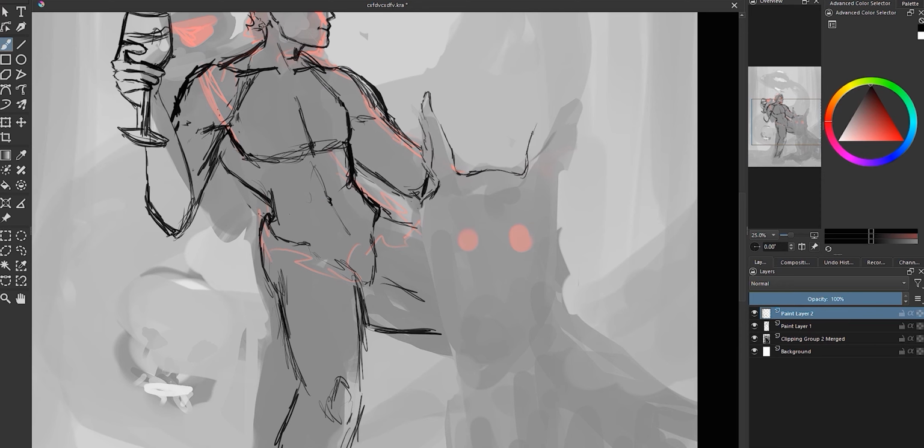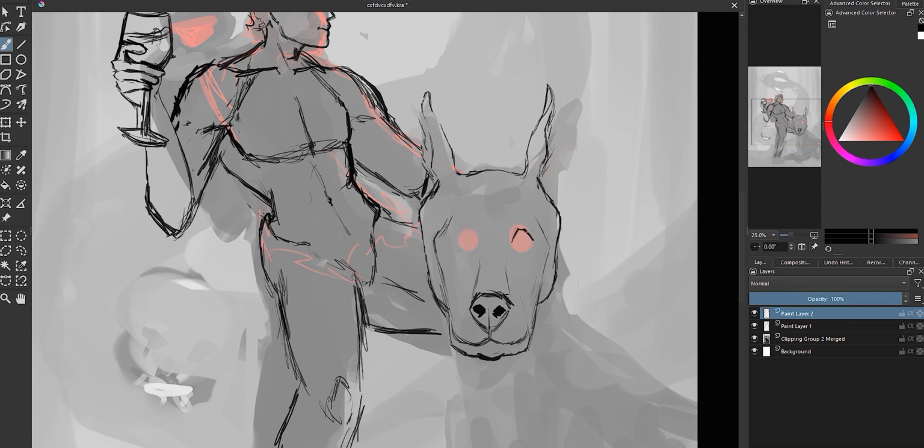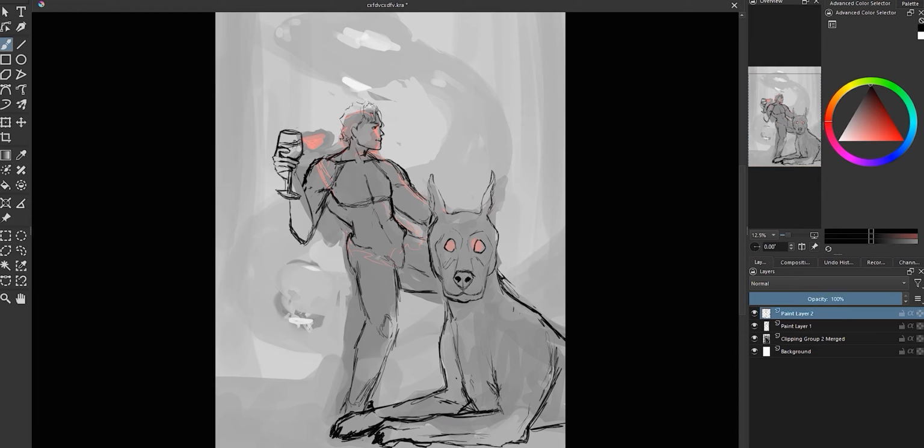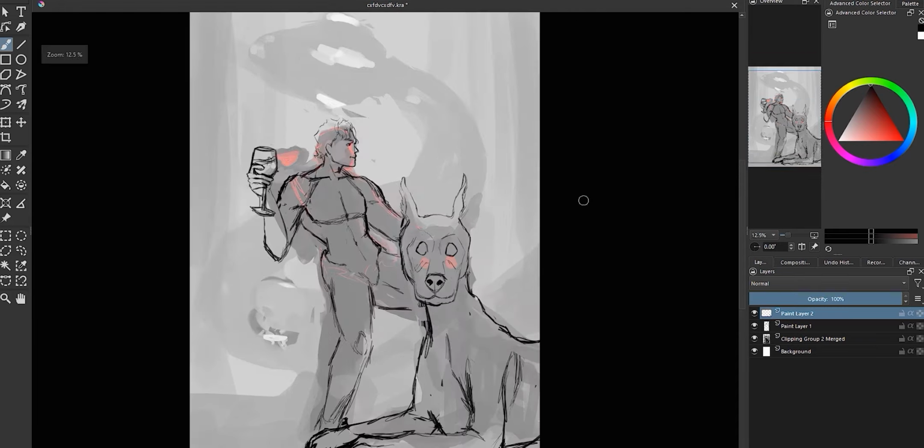With the scary dog, the big issue I had was that I was using references of actual Doberman dogs, but as a dog person, they all look super cute to me. So the big scary hellhound ended up just looking like a sweet, kind puppy. So then I had to grab references later to make him scary, which we'll get to in a little bit.